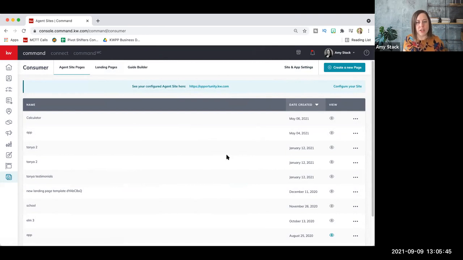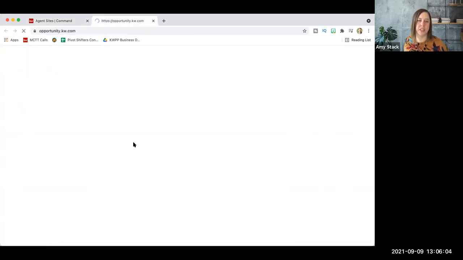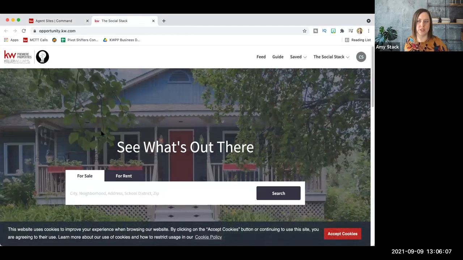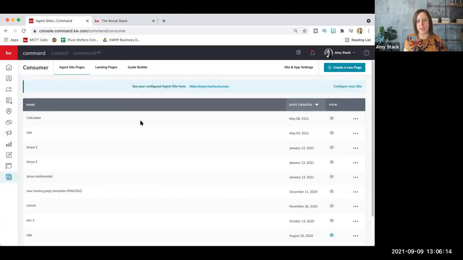For those of you that have already done that and still want to go in and update your website, you still can. I want to point out that on this page, there's this blue bar. Does everybody see that? It says see your configured agent site. Okay, so that is your website. If you click on that, it will show you what your website currently looks like. So here's mine. I'm just going to go back to Command. Now I've got two tabs open. I've got my website, which is what the public sees, and then I've got Command. This is the back end. To edit the website, you will do all of that through Command.